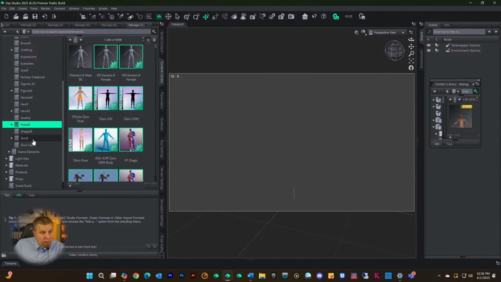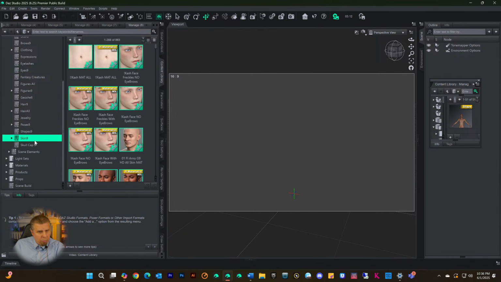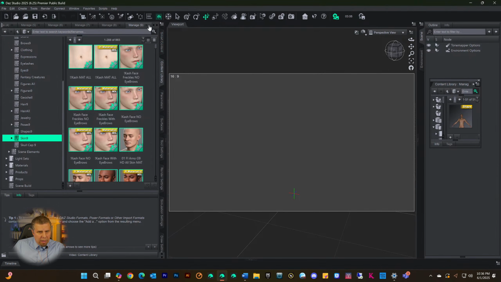Now this is new. You couldn't do this duplicate thing before. And skin, shape, duplicate, and skin, duplicate. Now the problem we have here is these, see these managed things? They're all jammed up in here.